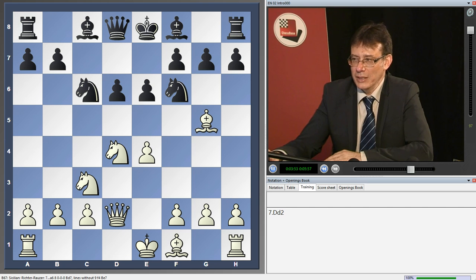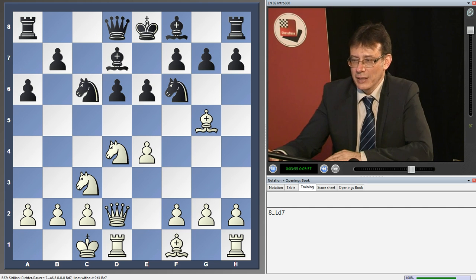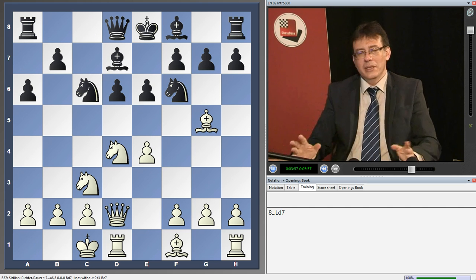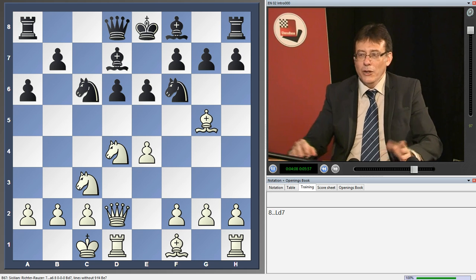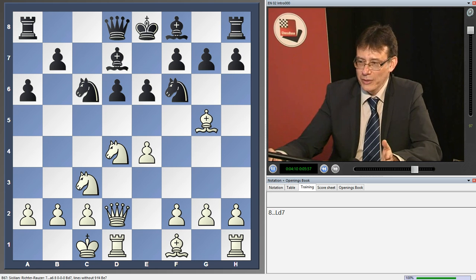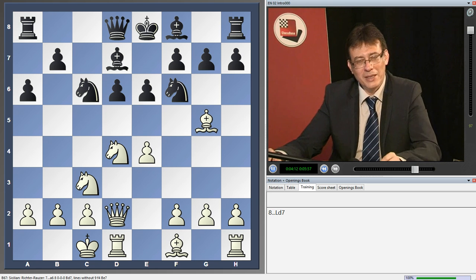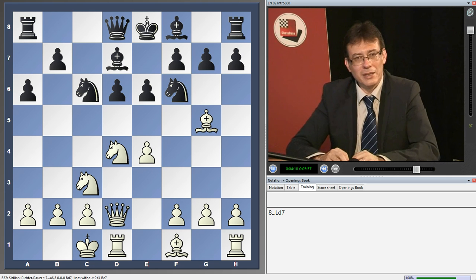I have chosen this tabiya as our main weapon, and actually the major part of the videos will be dedicated to this position. This is the absolutely main line when you play the classical Sicilian. Of course, if you choose this system, because there are all kinds of other systems that Black can try against bishop g5. But once we choose this one, it's the most important tabiya in the whole repertoire.